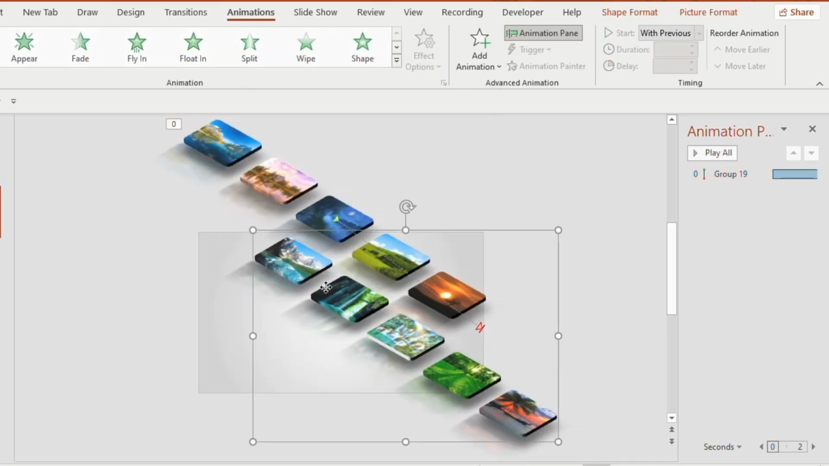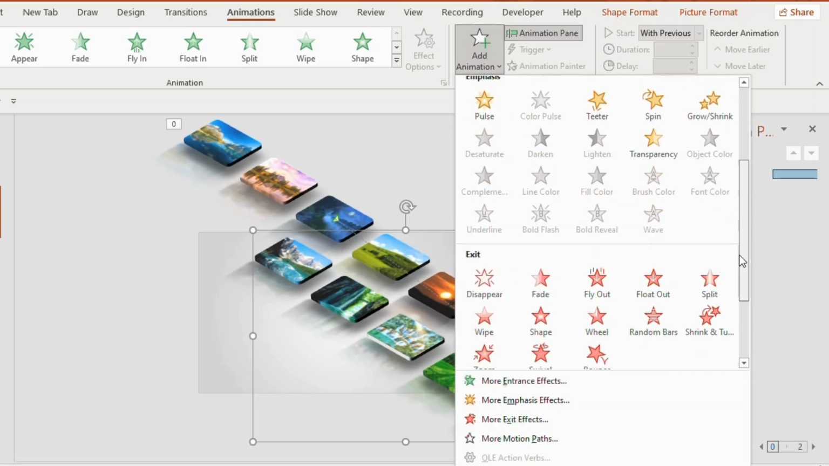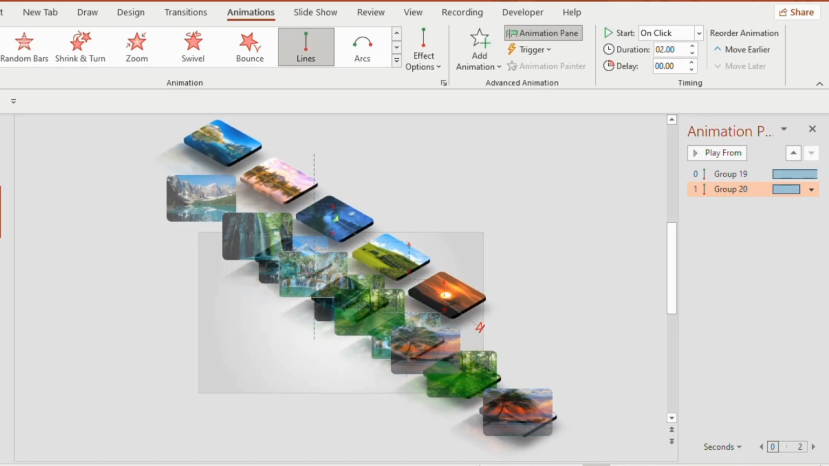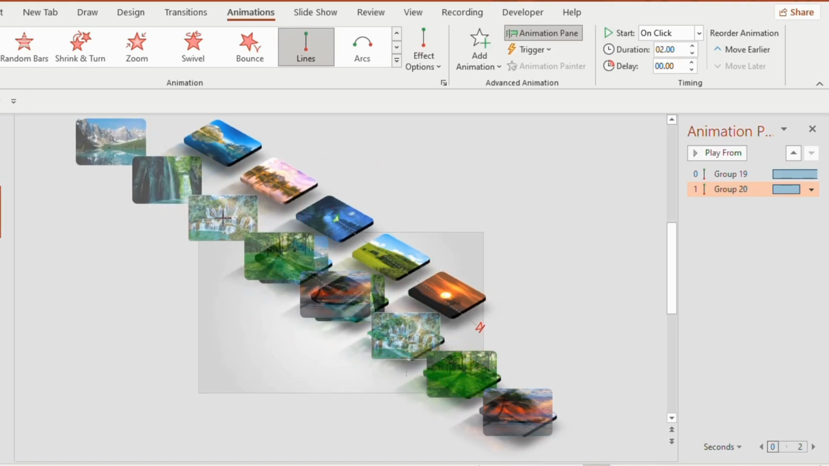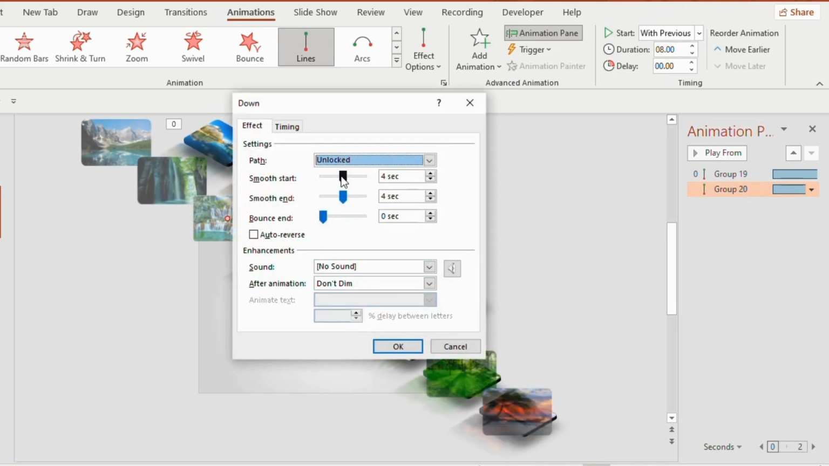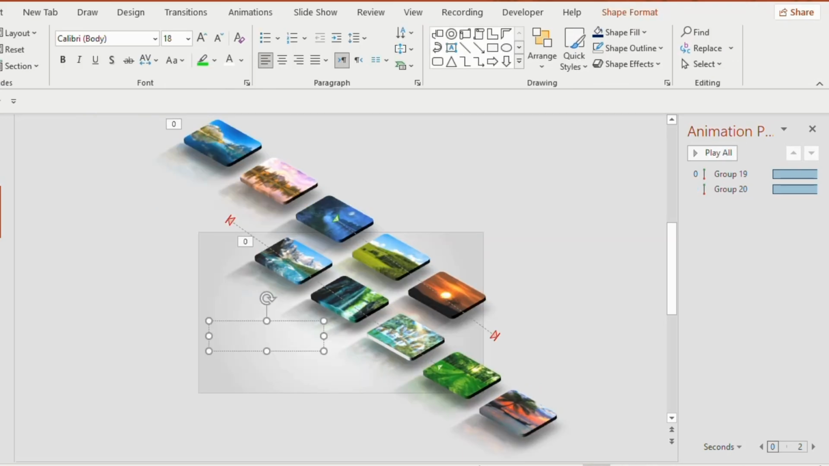Next, click on the second half block, go to Add Animation and select Line from Motion Path. This time, drag the cursor upward. Start with Previous and set the duration to 8 seconds. Go to Effect option and set the Smooth Start and Smooth End to 0 seconds. Click on the Auto Reverse option.